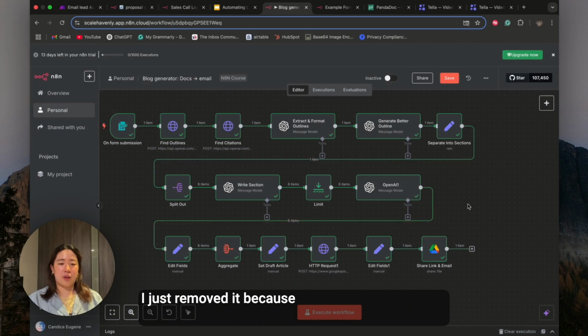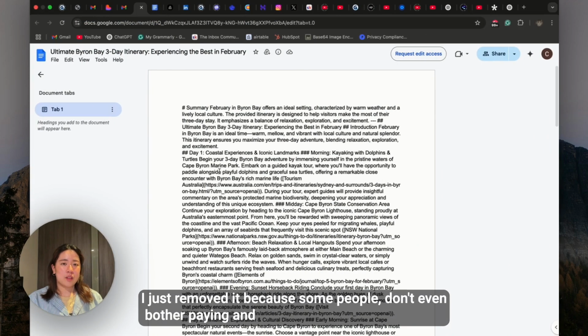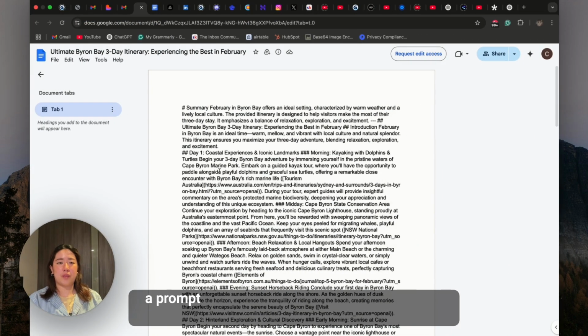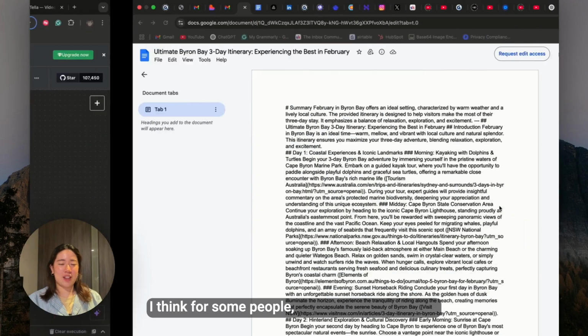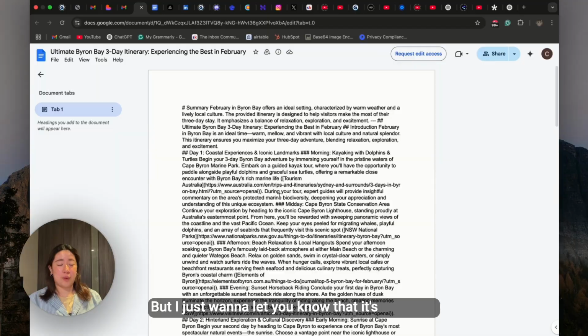I just removed it because some people don't even bother paying, and nowadays you can just type in a prompt in ChatGPT and it will generate you an image that is pretty decent. So it's not worth the pain, I think, for some people. That's why I removed it, but I just want to let you know that it's possible.